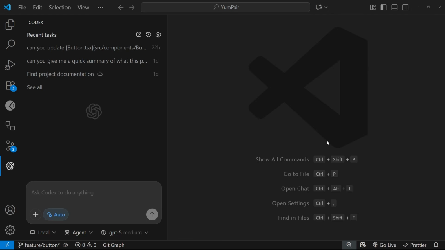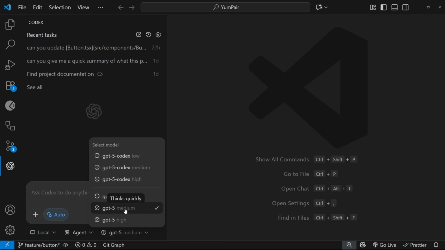Okay, so that's adding context to prompts, and next up I want to quickly talk about the different reasoning effort levels that we can choose from. So you can find these levels in this menu down here, and by default the reasoning level is set to medium, which is what I've been keeping it on for most of the time.